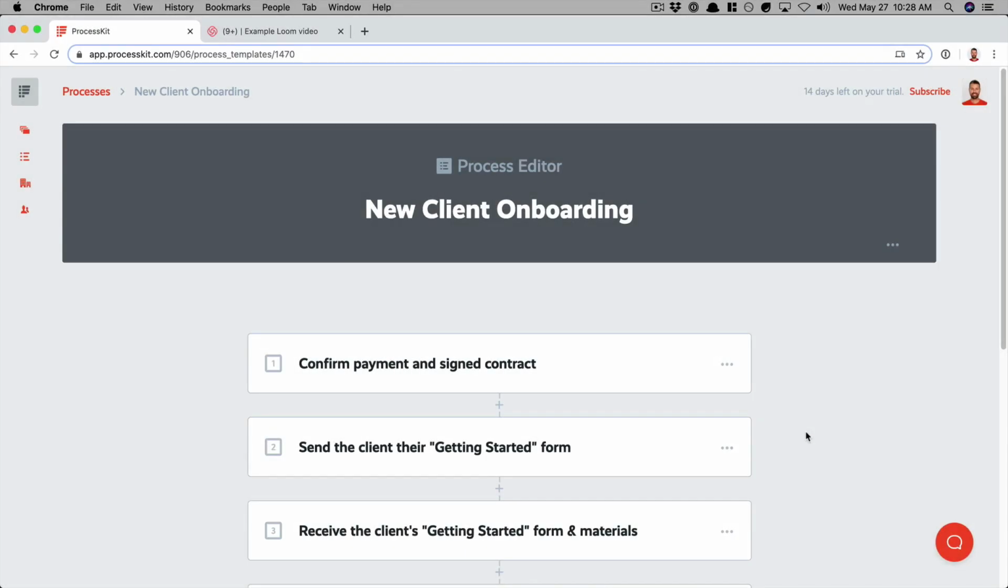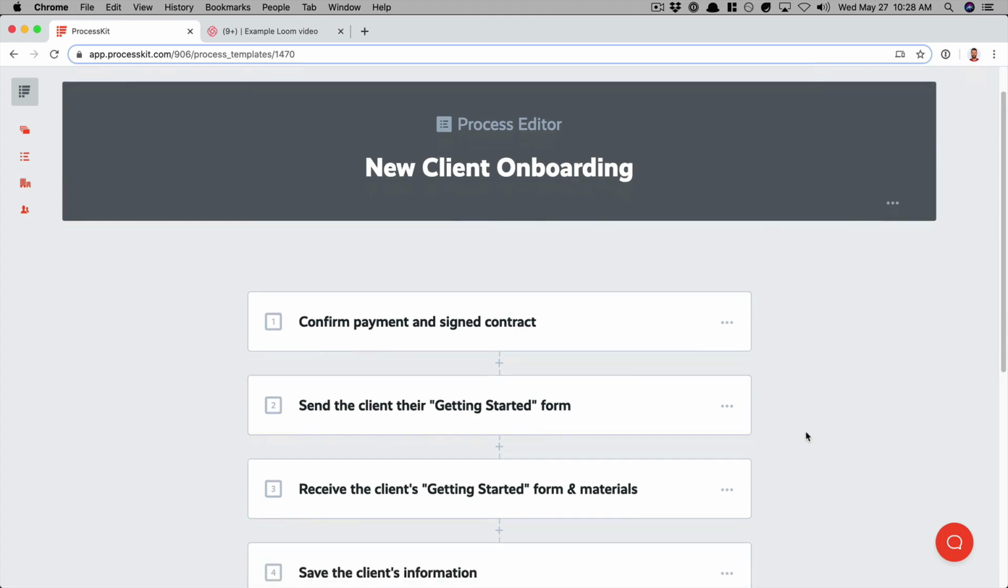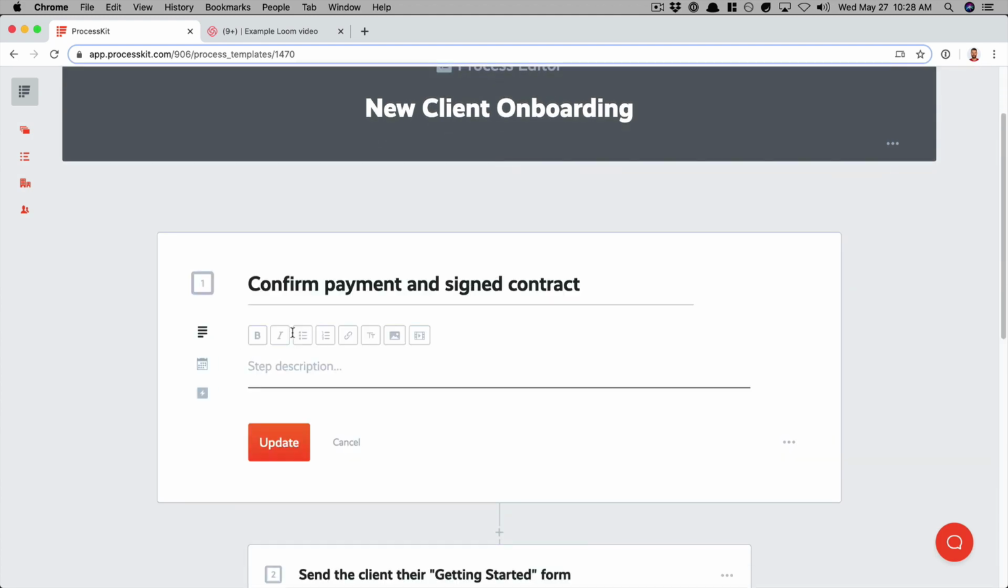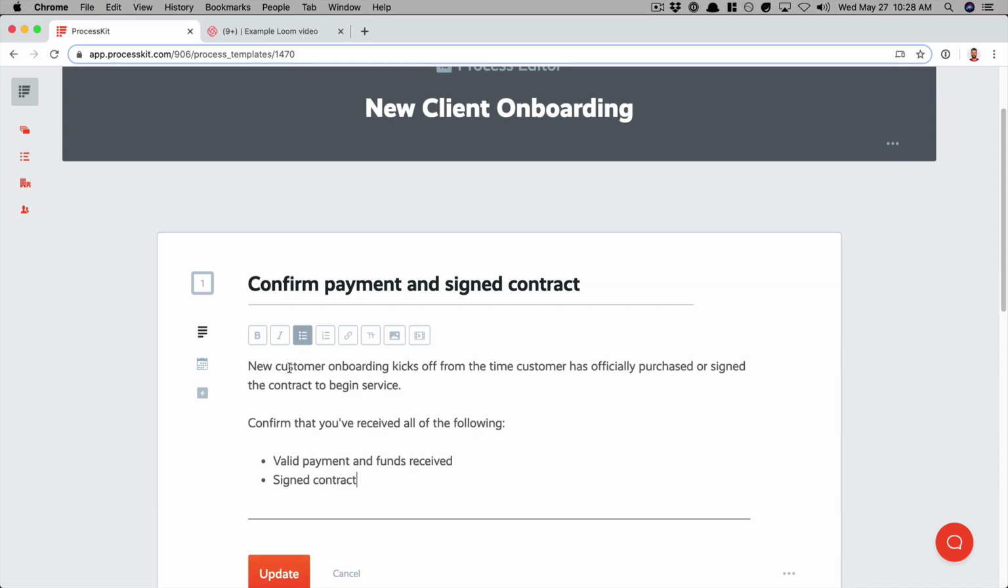All right, let's start adding details to a few of these steps. So I'm going to open up this first step and click on Add a Description. And this is where we can add detailed instructions on how to perform this step. So I already have some text prepared here, so I'm just going to paste that right in. And of course, you can do all sorts of formatting in here, like bold or italic.